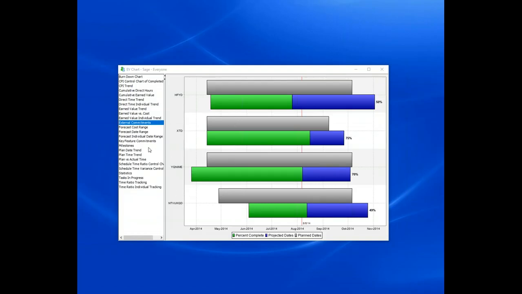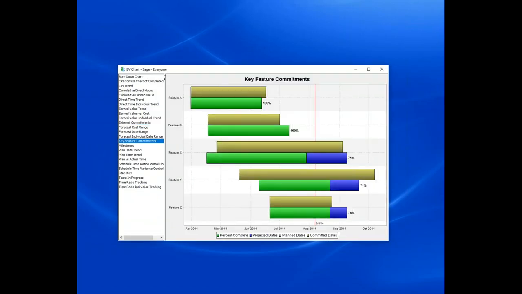As an example, this team has created a second version of this chart called Key Feature Commitments, so that they can keep stakeholders up to date. In this chart that they built, you can see that they're tracking 5 different features. Feature A and Feature Q have already been finished. Feature X, which is the 3rd row in this table, is on track to deliver fairly close to its committed date. And Feature Y is projected to complete a little bit early.